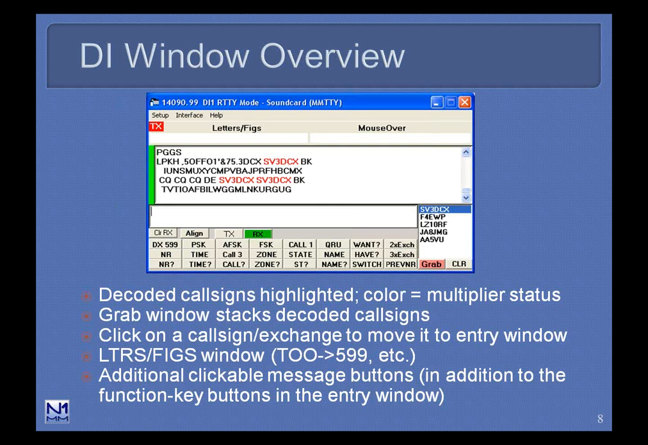A couple of other little things: there's the transmit window below the receive window. That's where you put free-form text and use the transmit and receive buttons. There's also a window up here which you can use. It's not doing it here because this is a static picture, but if I put the mouse over text here, it will show it in the opposite case, numbers versus letters. So if you're seeing the TOO stuff for 599, you can mouse over it and see what it's supposed to mean up here. This mouse over also shows you what would be moved into the entry window as you're ready to click on it.